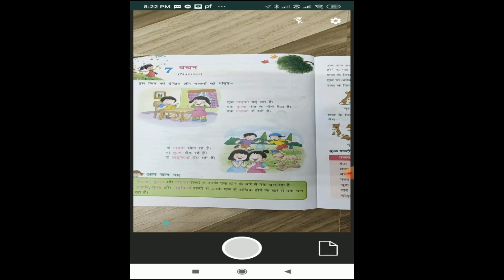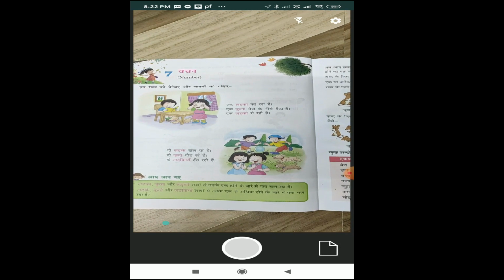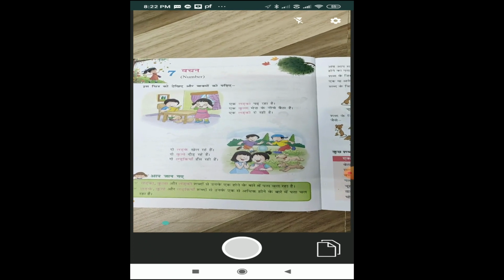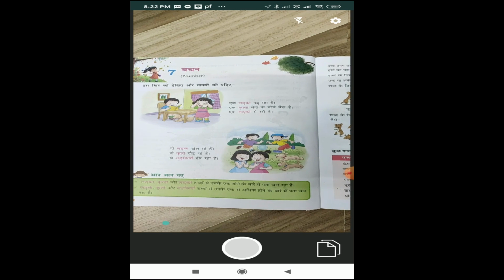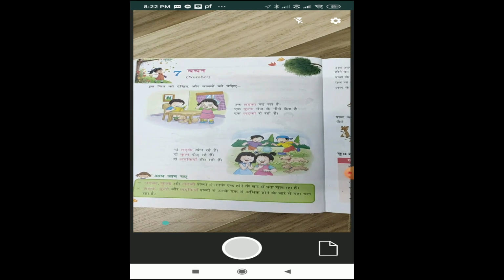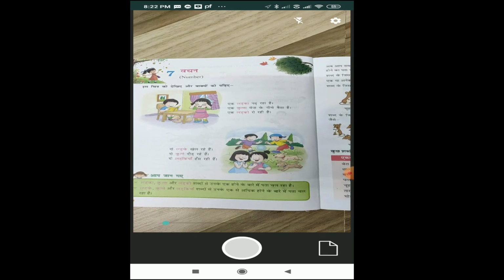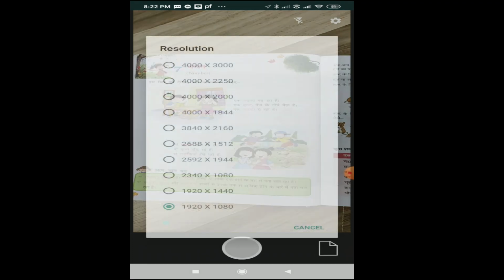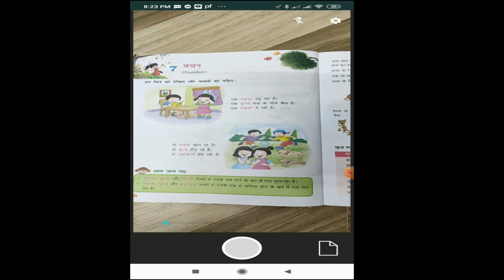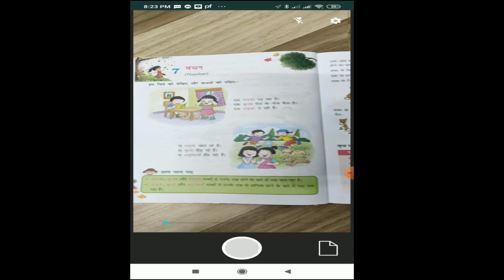This page option is meant for when you want to scan 2 to 3 pages or more than one page. Click it and it will show you the multiple pages option. If you want to scan only one page, click it only once and it will show a single page. If you want to do the settings, you can click here. Suppose you don't want a very high resolution, then you can choose the last option, 1920 into 1080. Now I will show you how to scan 2 to 3 pages.